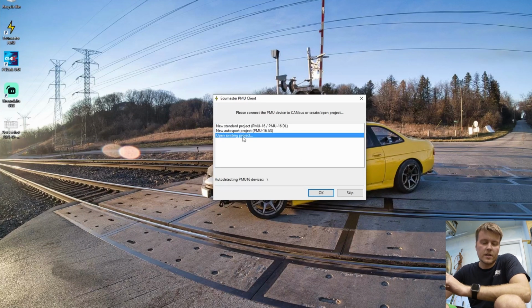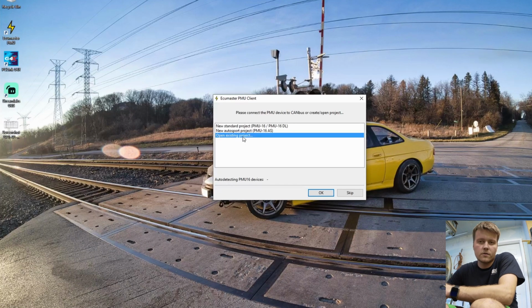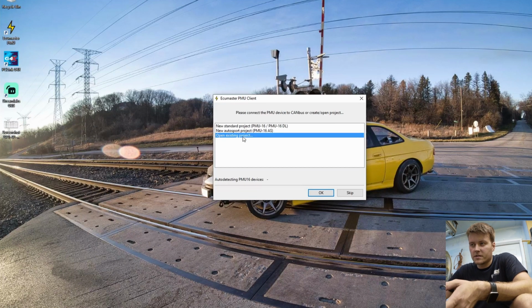To connect the PMU to the laptop or computer, you will need the CAN to USB adapter, which I ordered straight from ECUmaster just because it works and it's easy. You'll need to wire that up. I showed in the last video how you can wire it up. It's just pins 2 and 7. You need to solder some wires to them so then you can connect to CAN 1 on the PMU.